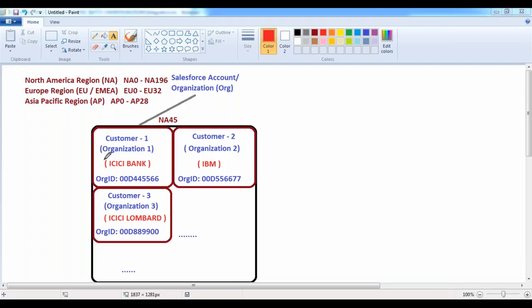No. Through declarative features, Salesforce has given a feature called Salesforce to Salesforce, because both are Salesforce organizations. The ICICI Bank application is also built on Salesforce. ICICI Lombard people are also using a Salesforce organization. So I want to transfer the records from one organization to another organization.